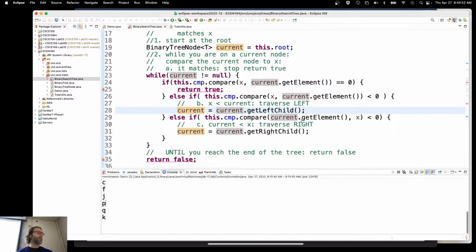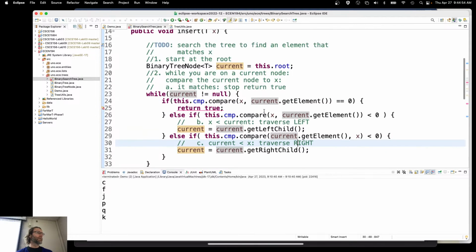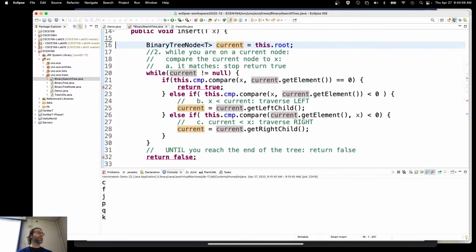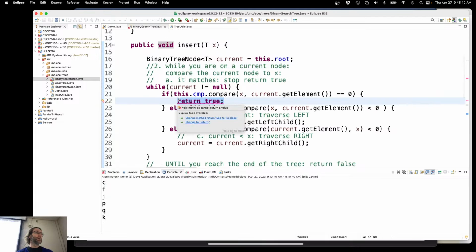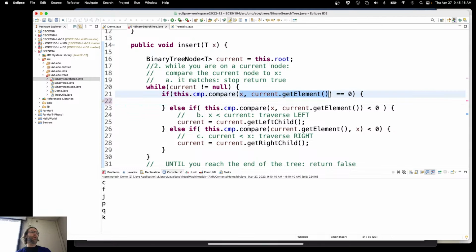Anyway. All right, so I'm going to start at the root element. Let me go ahead and get rid of these comments here. While you are on a current node, compare the current node to X. If it matches, stop, and not return true here now because it's a void function, but well, if I found a node here that matches X. Do I allow duplicates or not? Oh, no, that case, yeah. So do not allow duplicates.